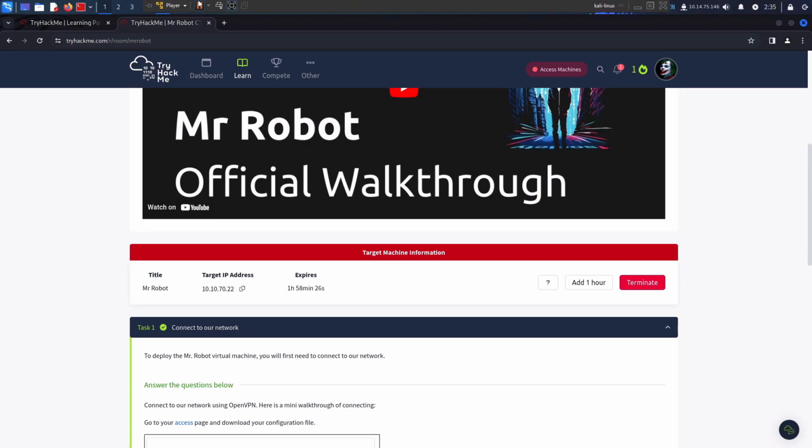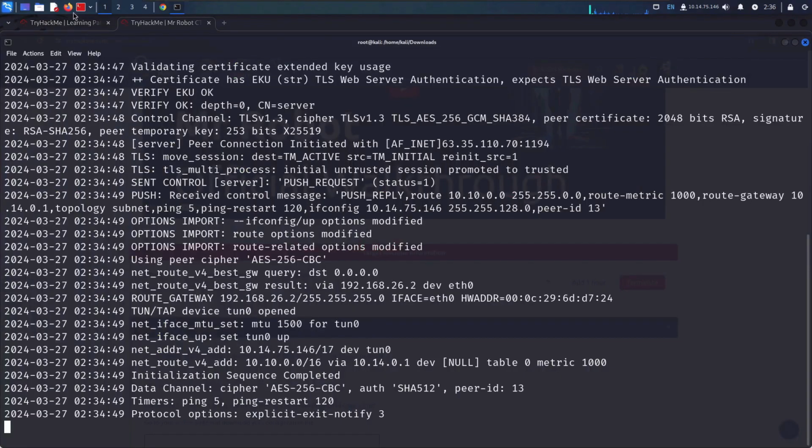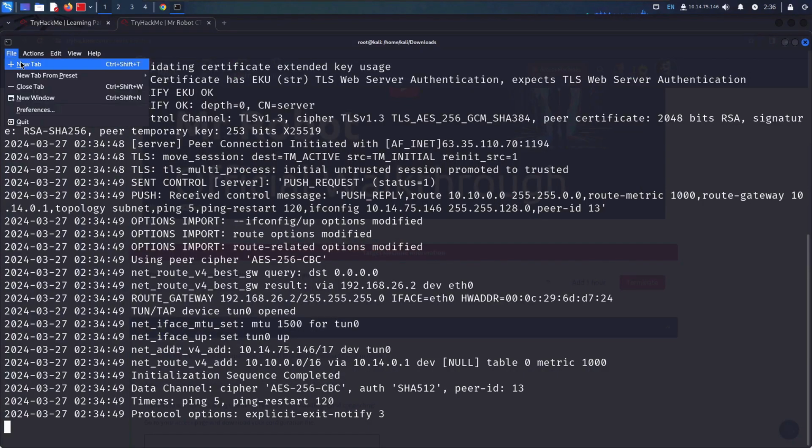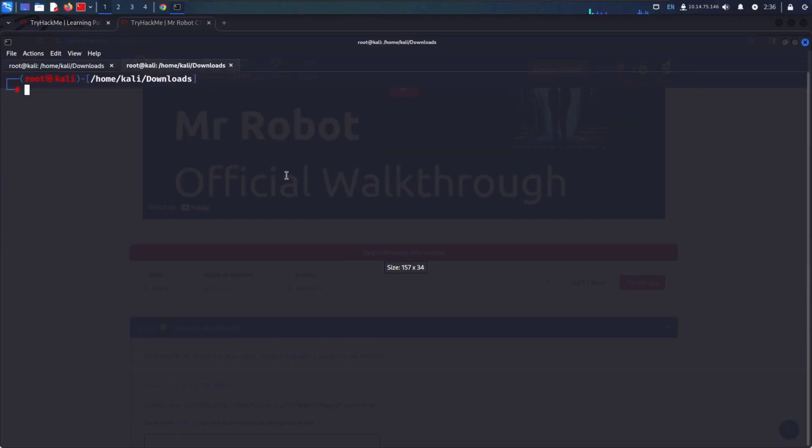The first is to gain initial access, and the second is to escalate your privileges. So what are you waiting for? Let's start. The first thing I'll do is run nmap on the target IP address to see what kind of ports they have open.